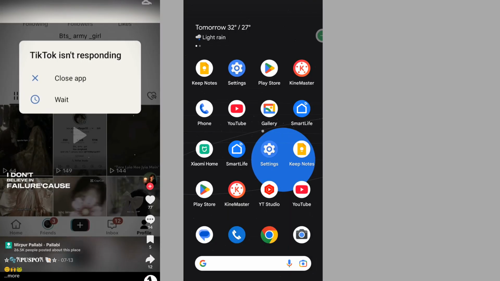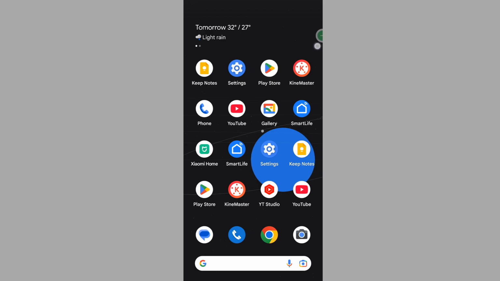In this video, I show you how to fix the "TikTok is not responding. Do you want to close it?" problem. For solving this problem, go to settings.